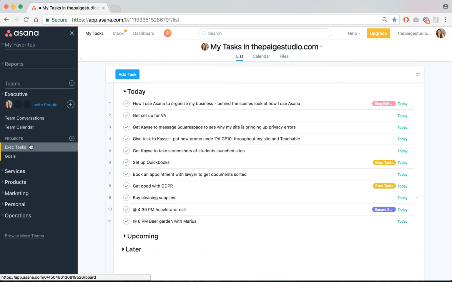Goals is every quarter I set myself financial goals, goals of growth in my business, projects that I want to have completed. And so in the goals area, that's where I'm noting out all of those goals.